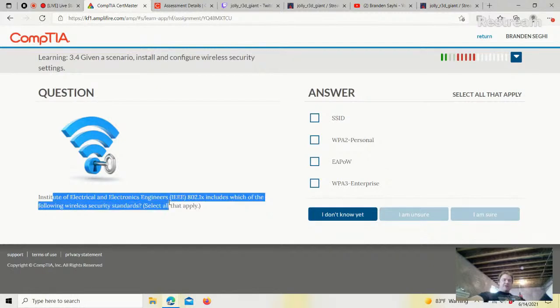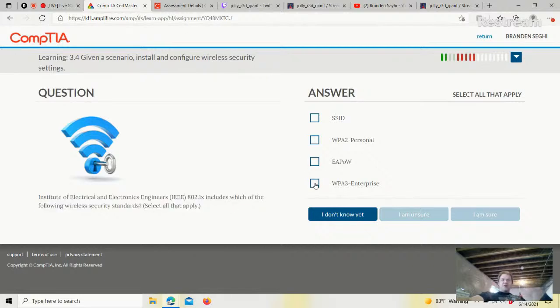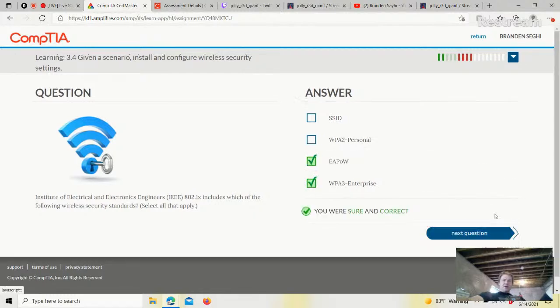Institute of Electrical and Electronics Engineers 802.1X includes which of the following wireless security standards? Select all that apply. The Wi-Fi Protected Access 3 Enterprise and the EAPOL. I am sure now.